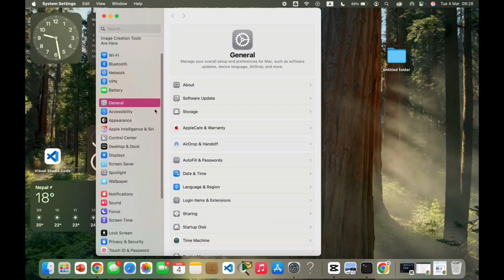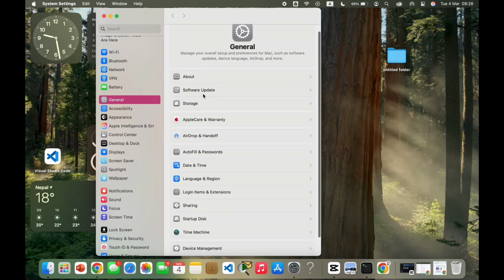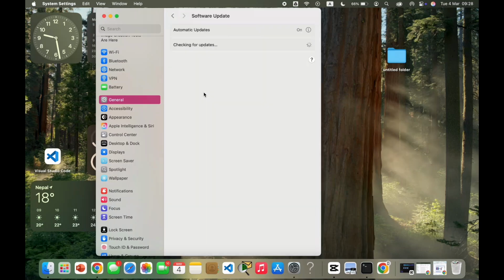Now in System Settings, scroll down and select the General option available there. Then choose Software Update. On macOS Monterey or earlier, you can directly select Software Update from the System Preferences window. Now check for updates. Your Mac will check for any available updates. If an update is available, it will appear here. If updates are available, click Update Now to install them.